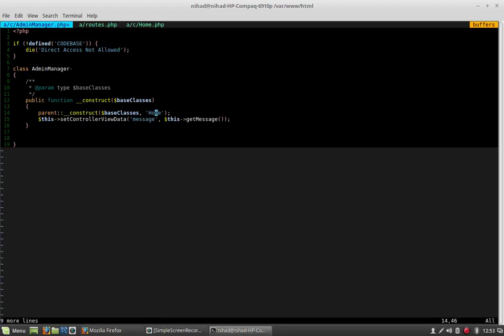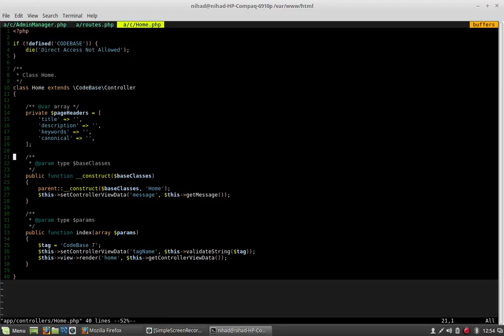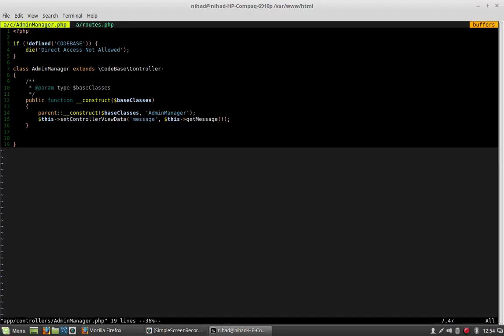So in these base classes, then we have admin manager, and for the time being, you would just need to do this in every controller you create, especially when you extend code base controller. I believe so. Let's go home. Yes, code base controller. Let's exit from home.